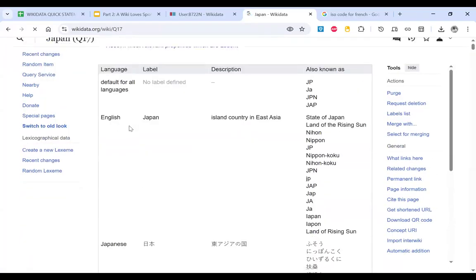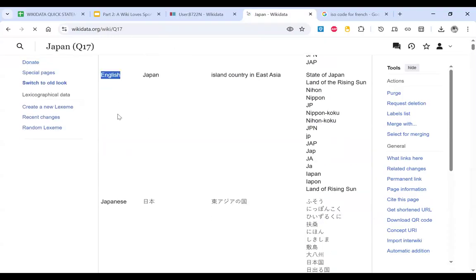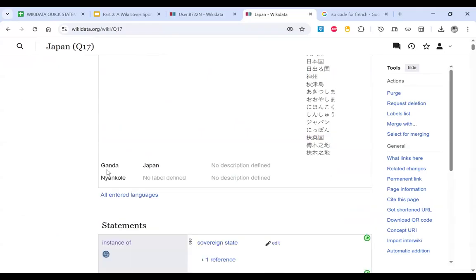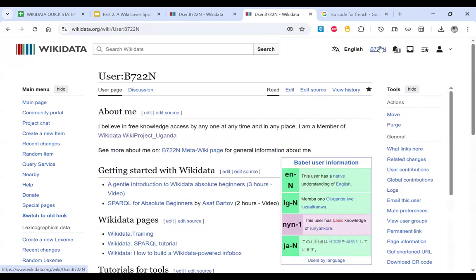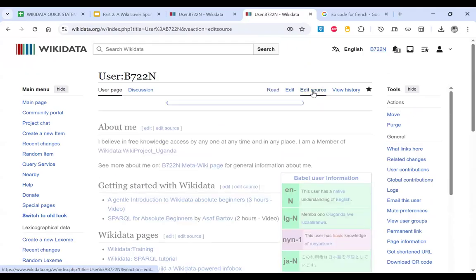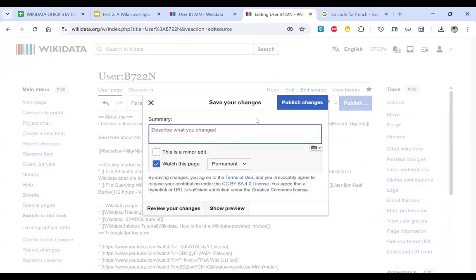And you see that they are bringing here English, Japanese, Ganda and Nyankore. So that is how we edit our language codes. In case yours does not exist, just click on it, then it will bring for you, create this page. Then you edit, and you put there what you want to display.